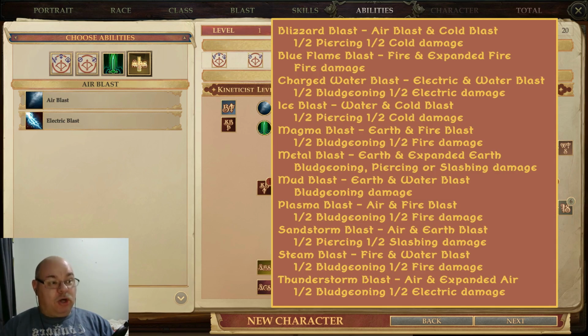Which blasts and composite blasts do I recommend? Early on, I definitely recommend Earth Blast, because early game there are a number of opponents that are actually resistant to things like fire damage or electrical damage or cold damage. But there's very few things early on that are resistant to bludgeoning, piercing, or slashing. So the Earth Blast does very well early on.